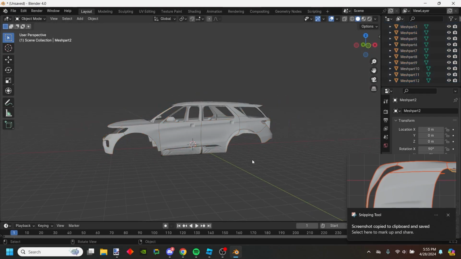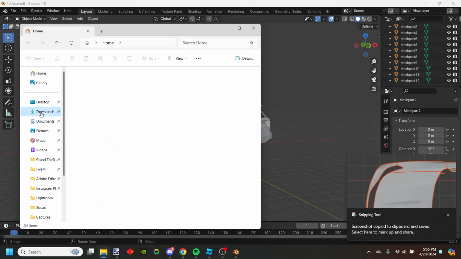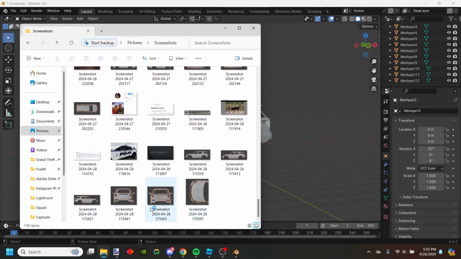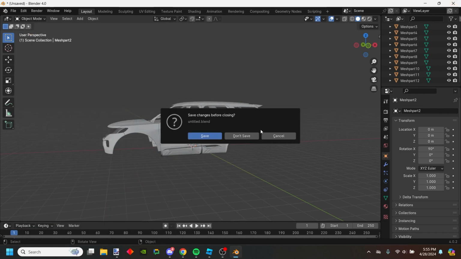Make sure everything's saved before you close it. Just gonna go pictures, screenshots. Make sure everything's there. Okay. Let's delete this one. You can close it. You don't have to save it. I'm gonna save it.